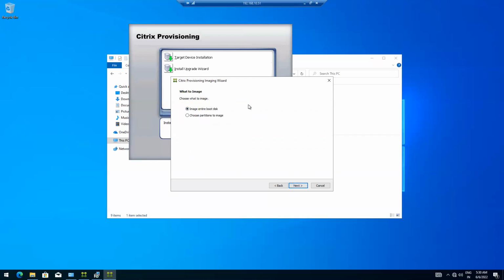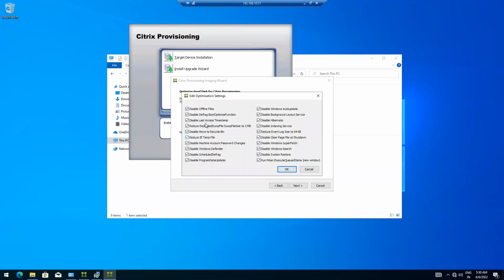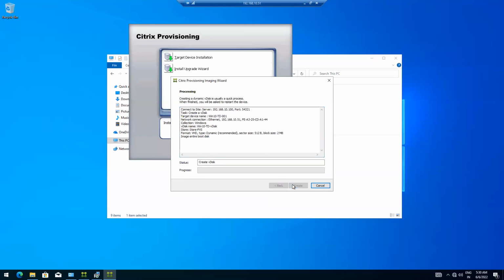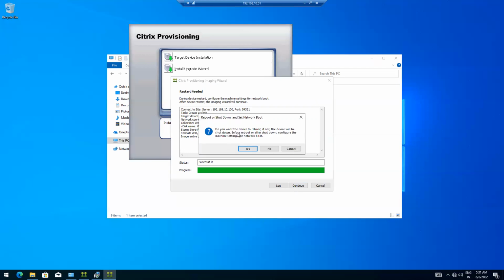And we have to boot the entire image. We do not want any optimization. Simply just click on next. If you want, you can select and you can configure those options, but it will take some time, so I'm going with the first one. Ready to start? Click on create. So our Vdisk has been created. Click on continue. Now it is asking to reboot the device.